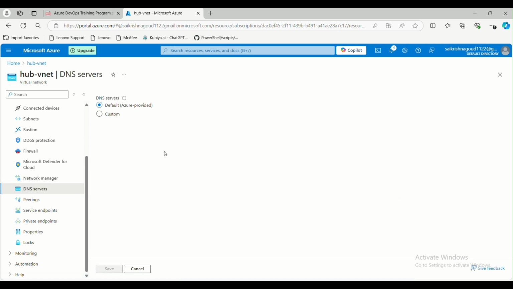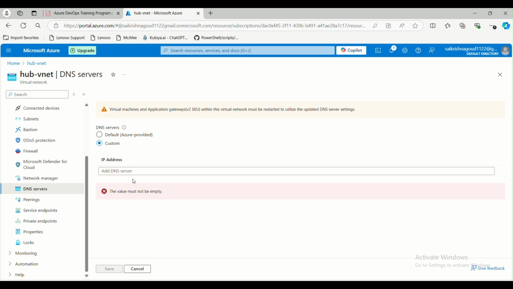The next one is DNS server. If you want to use the default DNS servers provided by Microsoft, then you can use the default one. Or, if you have your own DNS server, for example xyz.org or .gov or .com, anything, you can use your own DNS server.